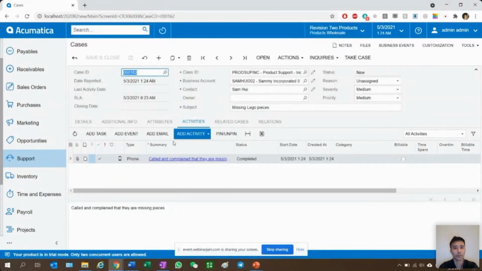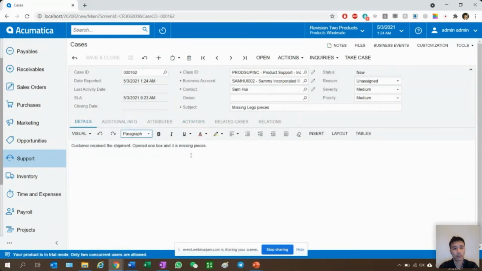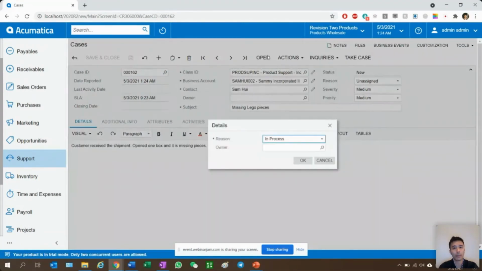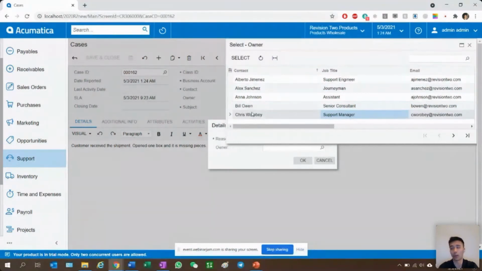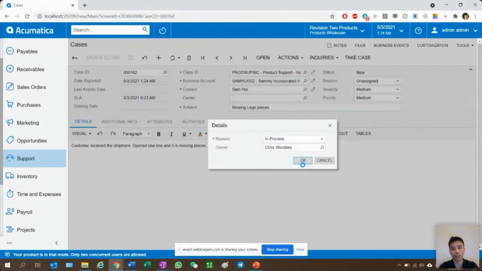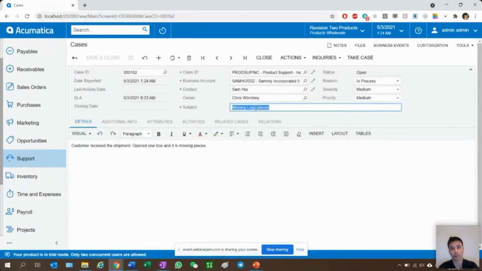There it is. And to make this case official, you can open it and then you can assign it to a new owner. Say I want to assign it to somebody that was working in that field, maybe the one preparing the Lego or packing the shipment. So say it's the support manager and I want to hit OK, then it'll assign the owner to this Chris. The status is open and it's in process.